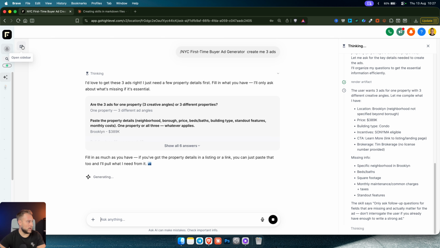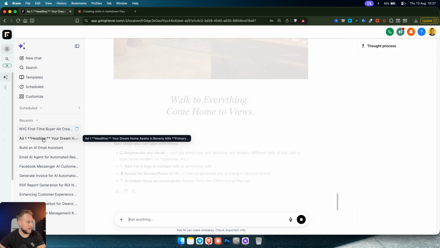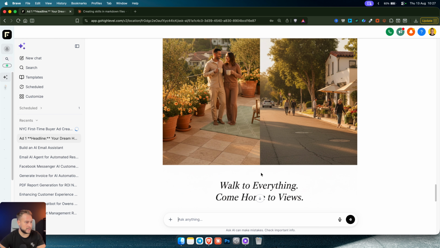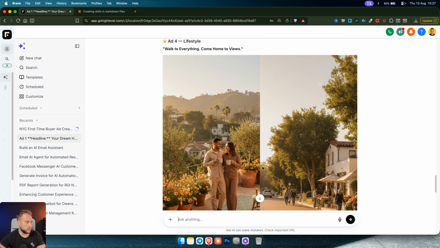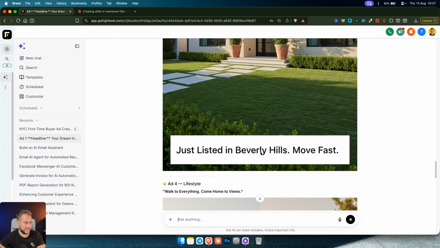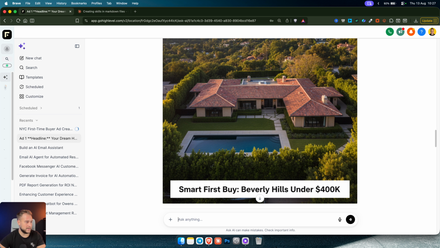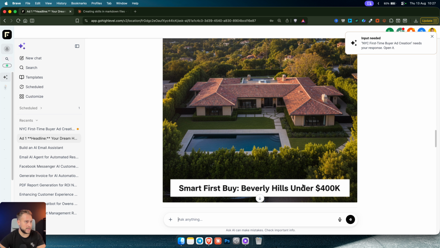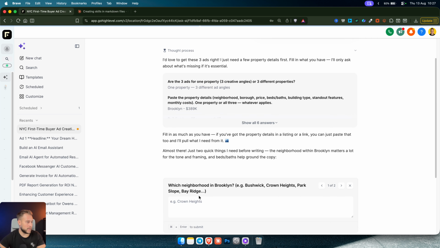Now, all this is being done. We actually did similar creatives right here, as you can see. Walk to everything, come home to views. Then just listed in Berry Hills, move fast. Smart first buy, as you can see. Here we need input again. Which neighborhood in Brooklyn? Bushwick.